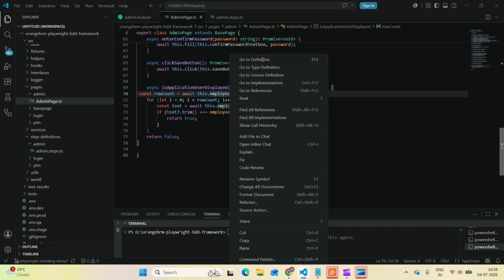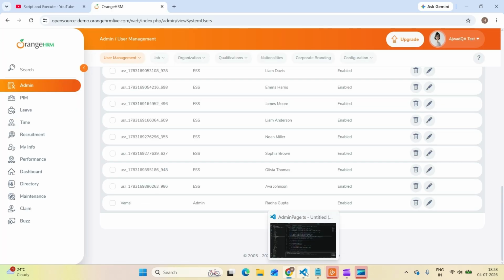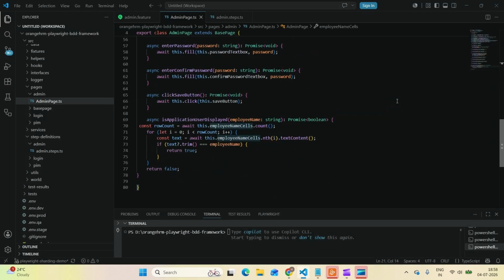Here we have identified the locator, employee name cells. We don't know how many there are, correct? So we'll get the count of it. I'll scroll down. First we'll get the count and keep it in a variable, that is row count. Then we will use a for loop. You know that for let i is equal to 0 means first it will come to the first row, until row count. Till i is less than this count, like if it is 15, it will traverse 0 to 15. You know this for loop, correct?